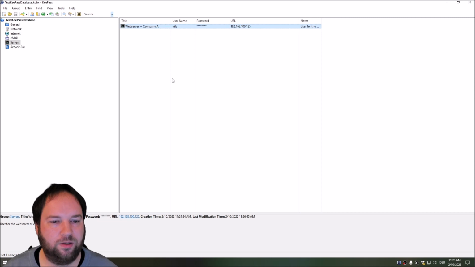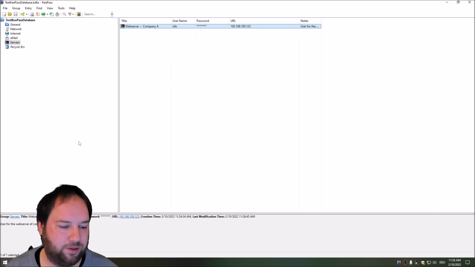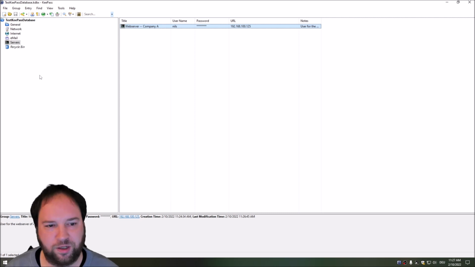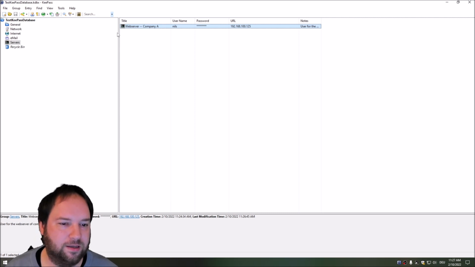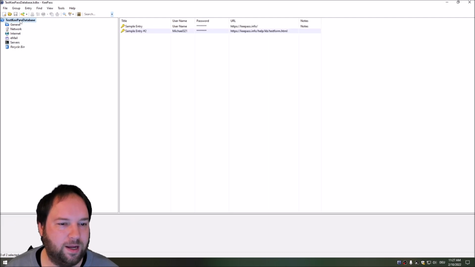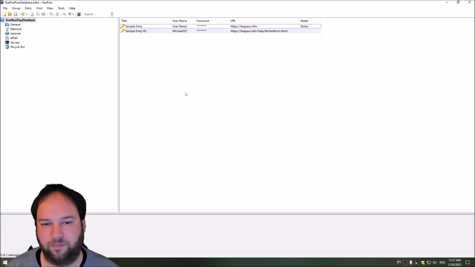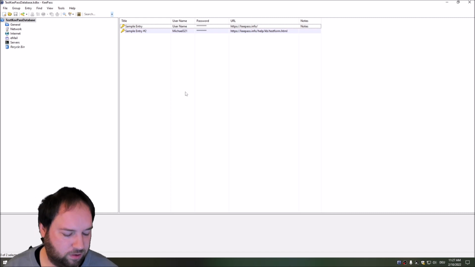Now, when I want to log in to a web page, I always have KeePass open in the background when I work with servers and so on. I just go to KeePass, and let's assume we have a lot of servers and you want to find the web server.